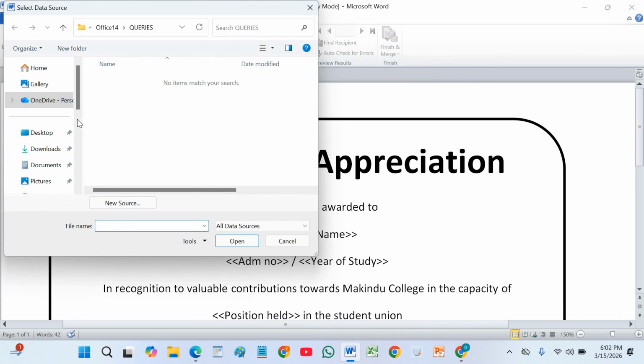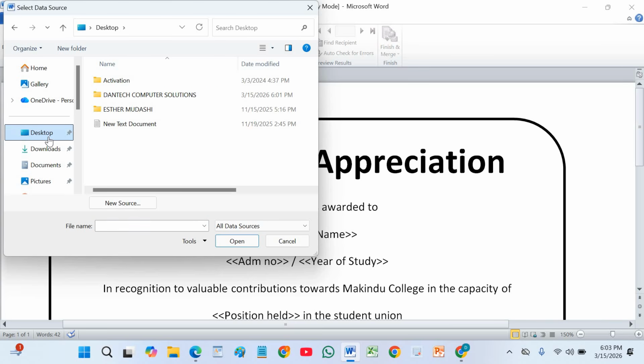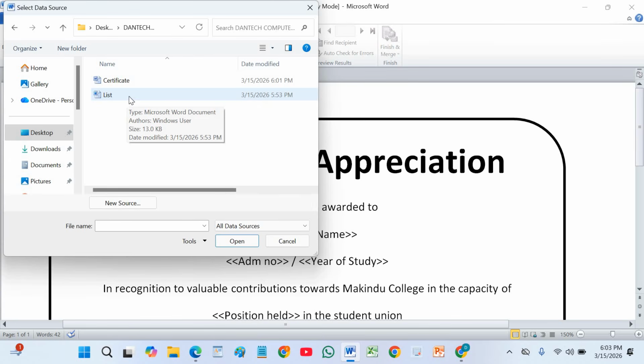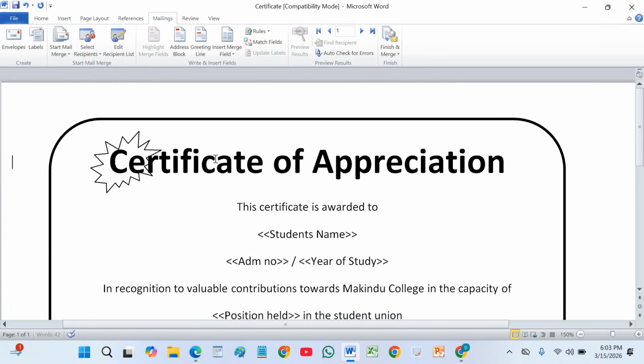It automatically proceeds to where you have saved your work. Therefore, if you have saved your work under the desktop, you go to desktop. If maybe you have saved your work under the documents, you can go to documents. For my case, my file is under the desktop. Then after desktop, I click on my folder. Then now I double click on the file that I want to use to merge, which is list.